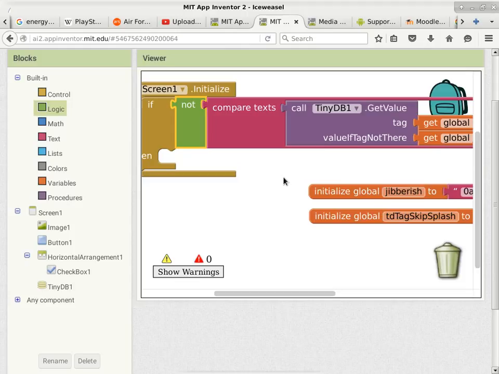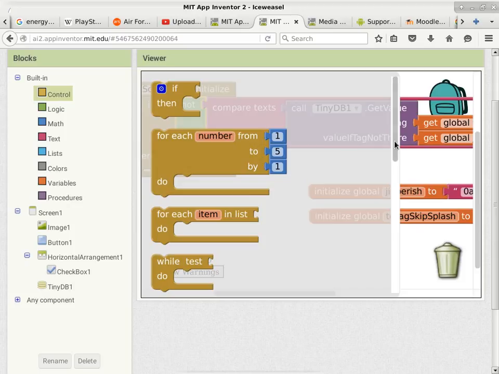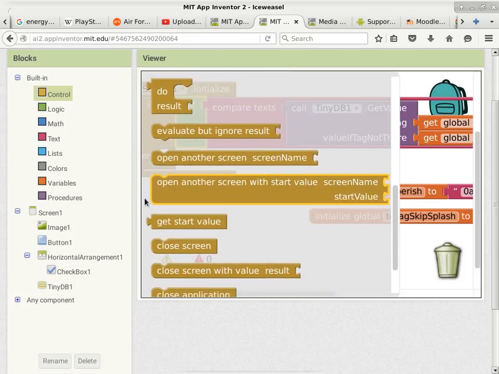Okay. So if it is not gibberish, it means we do want to skip, and if we do want to skip, you have to go to control to start the next screen, or whatever screen you want to start next, and it is this one here. There are two options. One option is to open another screen with screen name only, and the other one is to open another screen with a specific start value. Which one you want to use depends on whether there's anything to pass on to the next screen or not. So if your splash screen also includes, let's say, login information and a few other things that you need to pass on to the next screen, then you want to use the one with a start value.